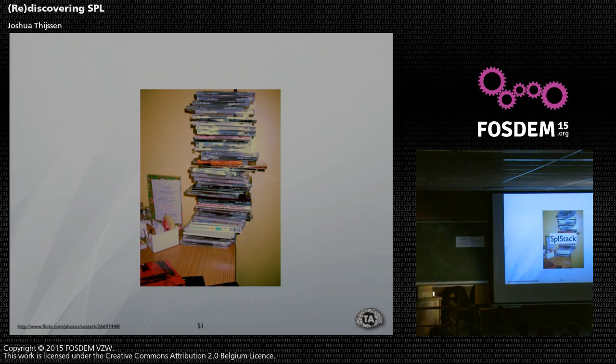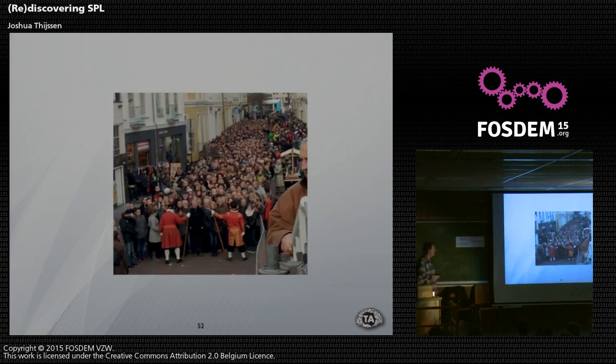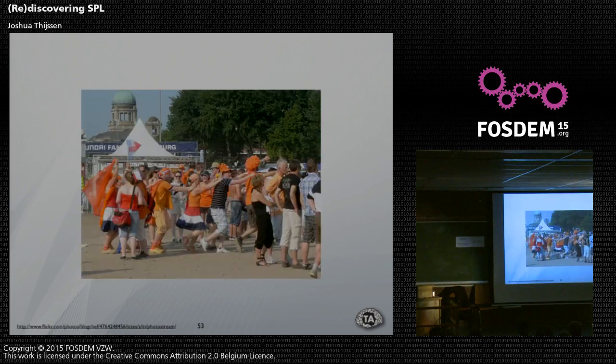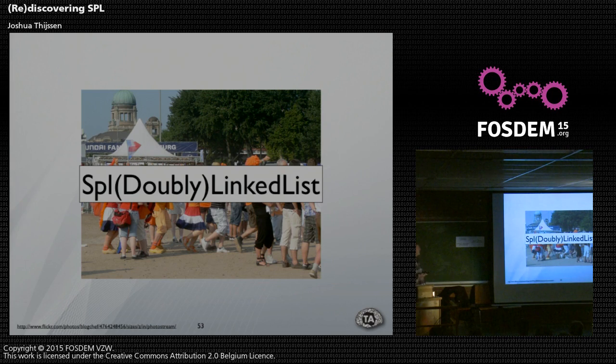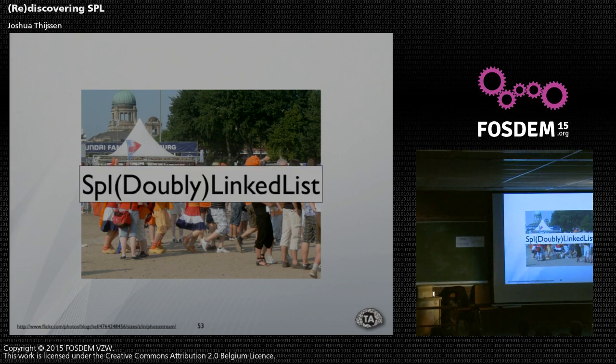Yeah, easy enough. This is a stack. This one? SPL stack, yeah. No, it's actually SPL queue. Sort of. I have to apologize to my Dutch fellow members for this one. Yeah, SPL linked list, but then again, they're using both hands, so doubly linked list in my case.